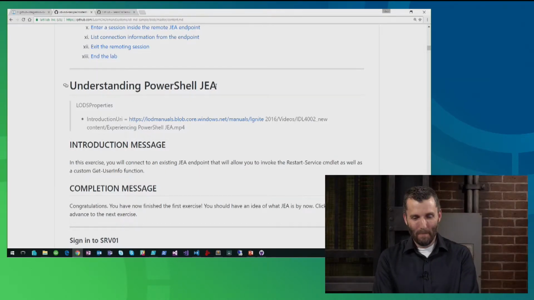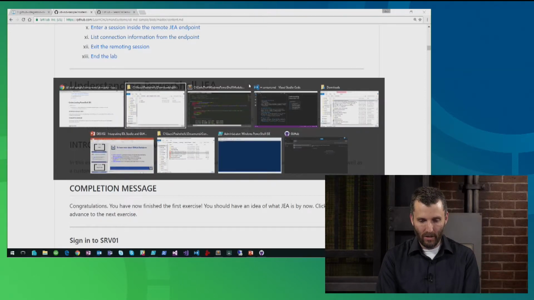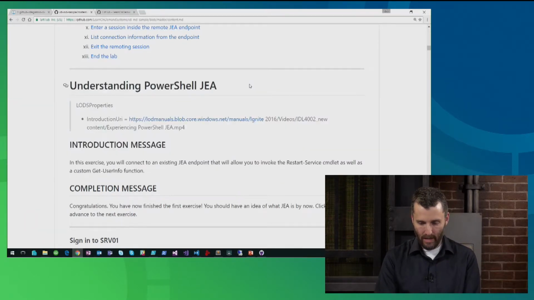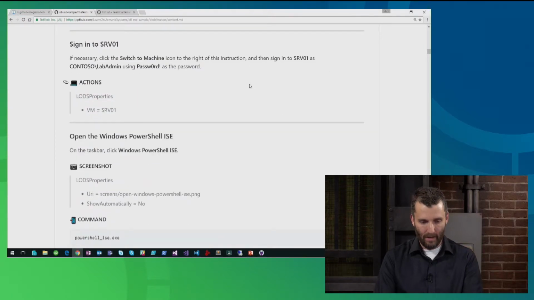So this format can appear side by side when you're working on Markdown, and it shows what you look at as a lab manual inside of our own Lab on Demand UI, where you have your heading for exercise, and then if I page down a little bit, I get into my tasks. Here I can see the actions that are going to be taken. In this case, sign into SRV01 is going to select the SRV01 VM. And then the next task, open PowerShell ISE, shows a screenshot, as well as a command to actually launch PowerShell ISE. This is just a rendering of that Markdown format.